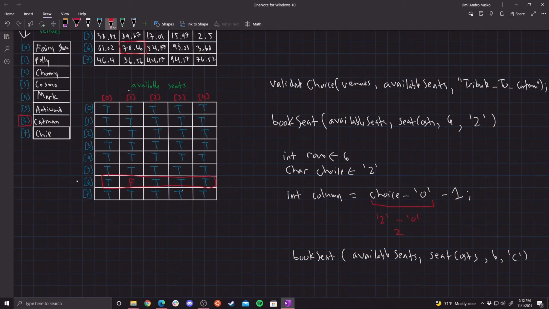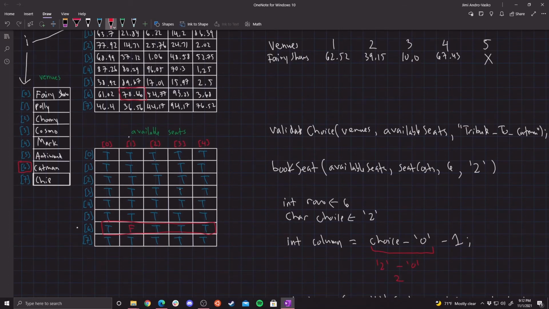So if I were to go ahead and pass in C this time, you're going to go to row 6, and the cheapest seat is going to be this one. You have to linear search and find the smallest seat in that row. And you're going to mark this to be false and return 3.68.